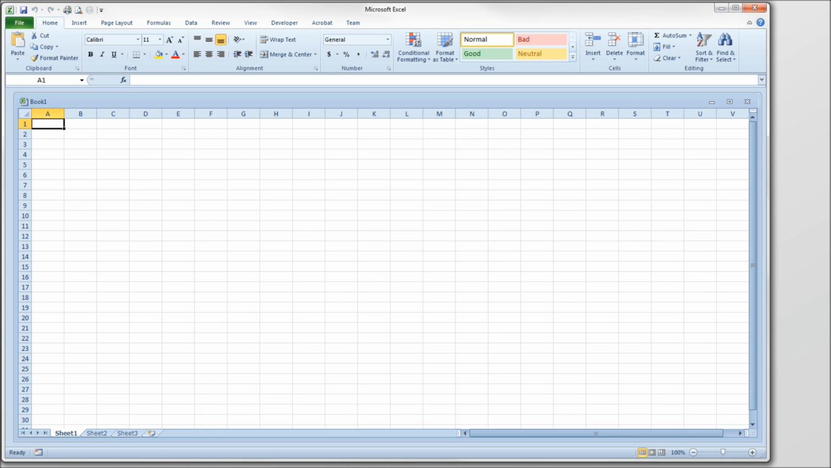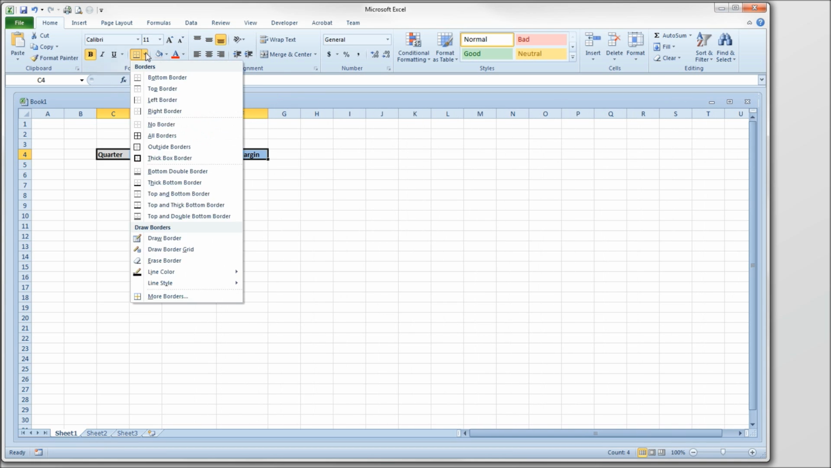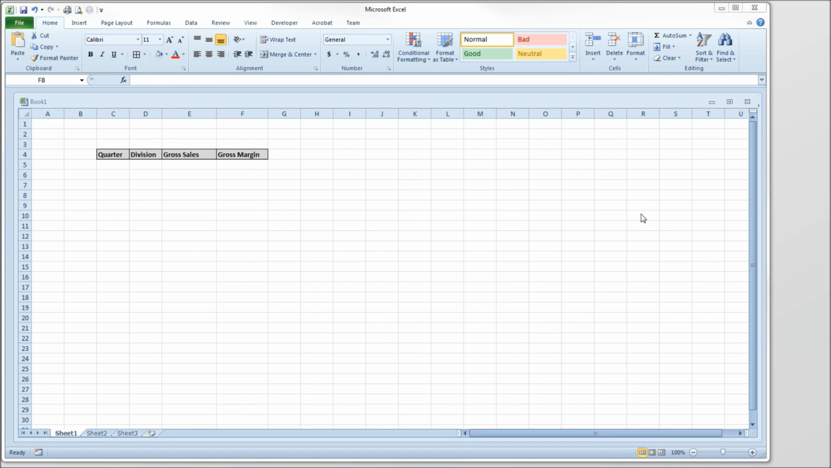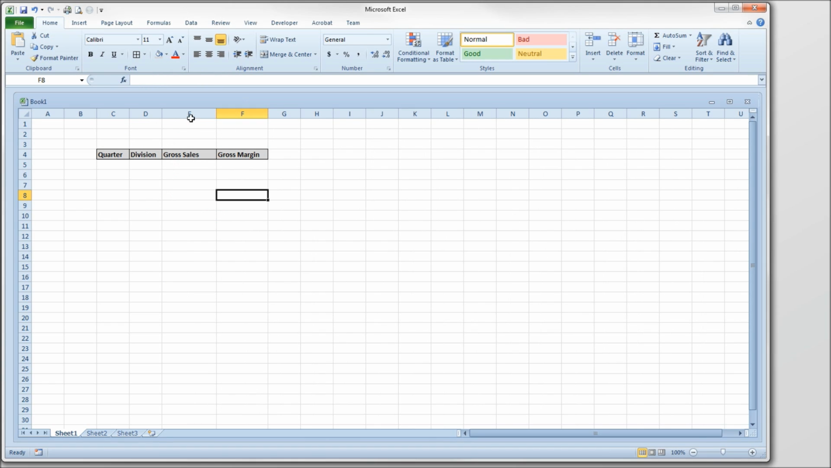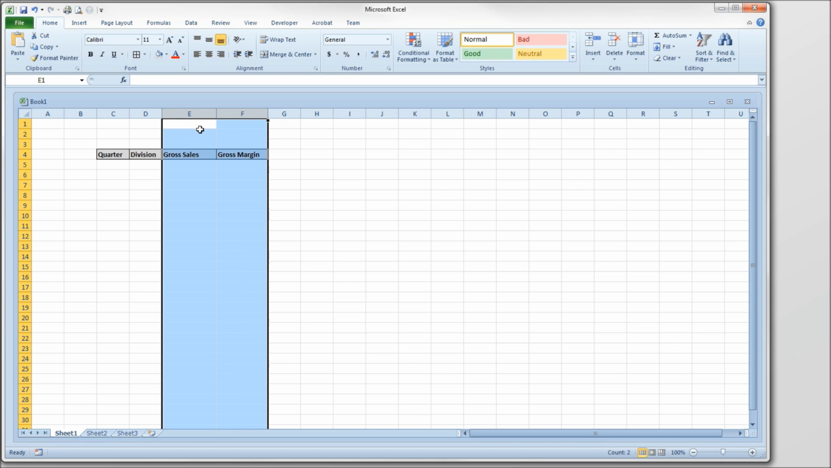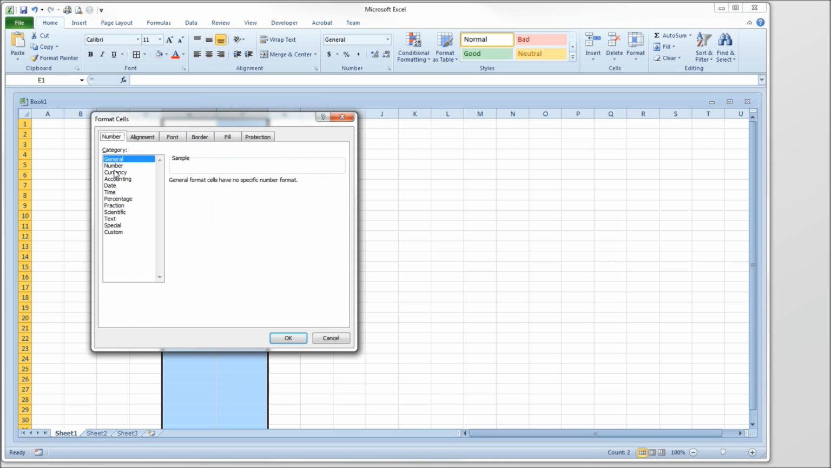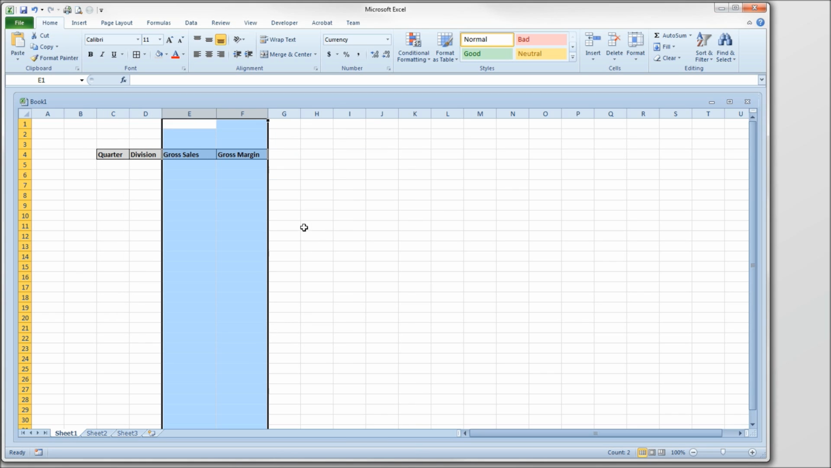Alright, so the first thing we wanted to do is make some column headings. I'm going to start down here in C4, let's say. Next, we want to format these 2 columns. These are money columns. So I'm going to format cells, go to currency, and click OK.